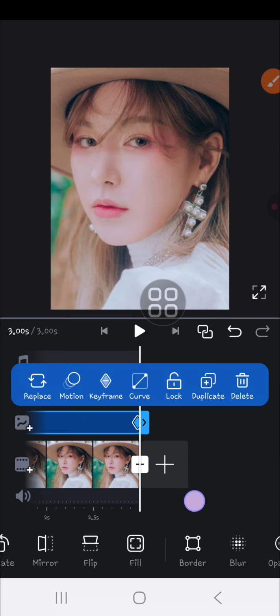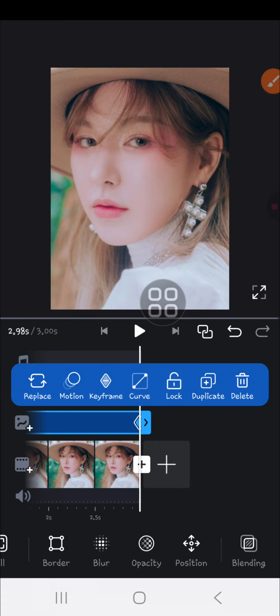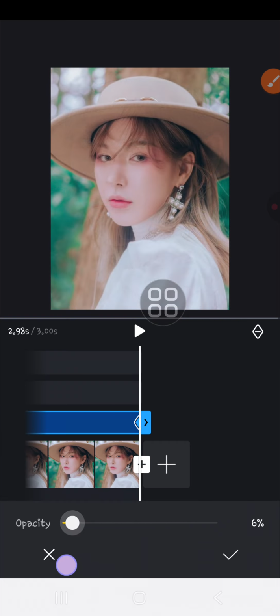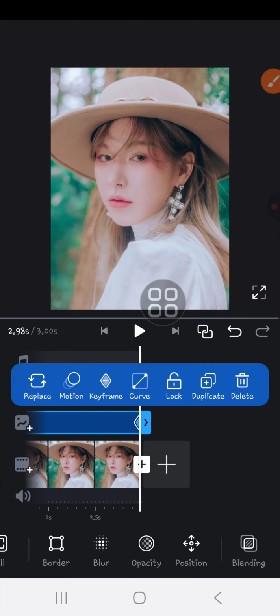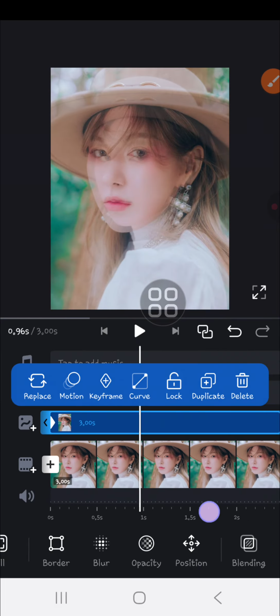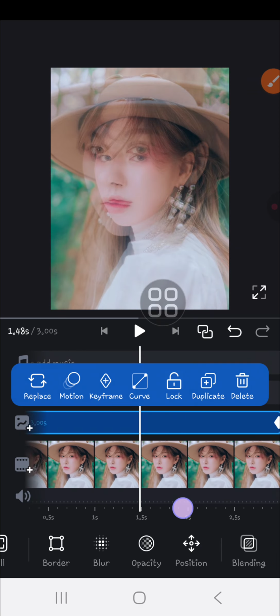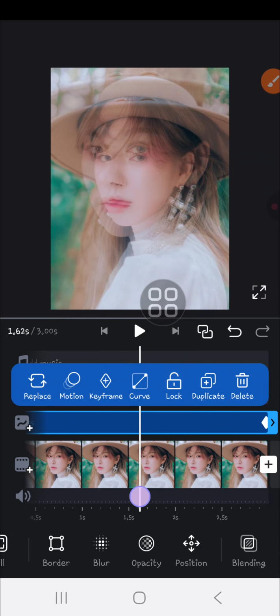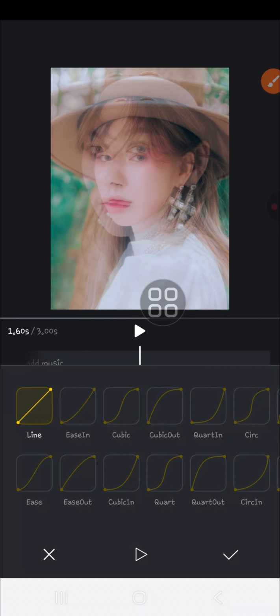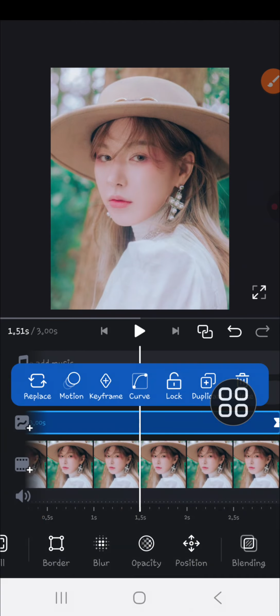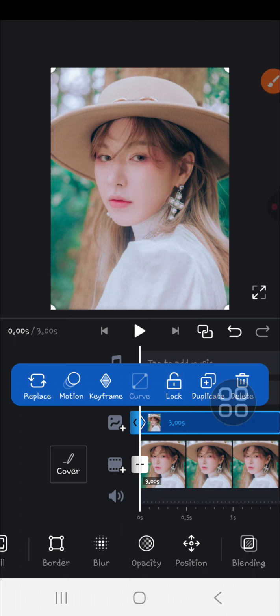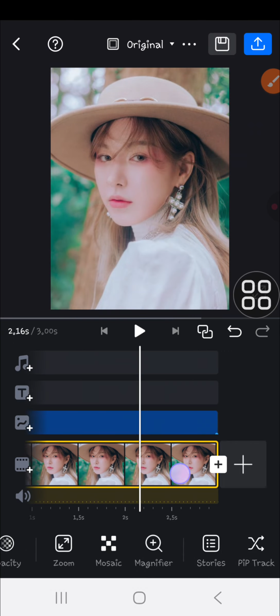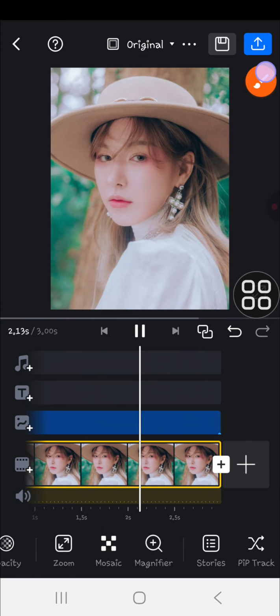You can zoom in according to your needs, and then I'm going to go to the opacity and reduce the opacity to 0%. All right, and then we're going to add curve in the middle between two keyframes, between the first keyframe and also the second keyframe. I'm going to add it here, select the curve, and then we're going to choose this one, quartile. And finally, you will have this dual smooth zoom in effect in VN. Okay, done for the effect.